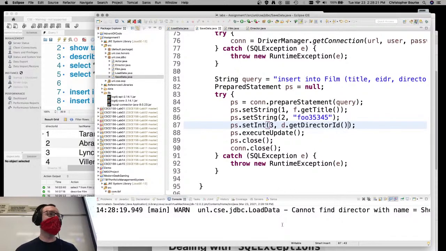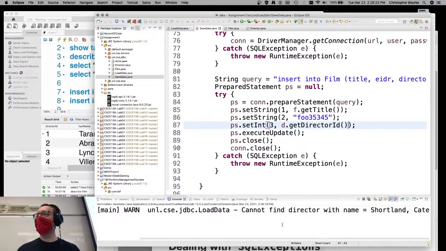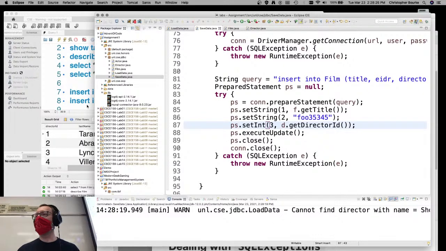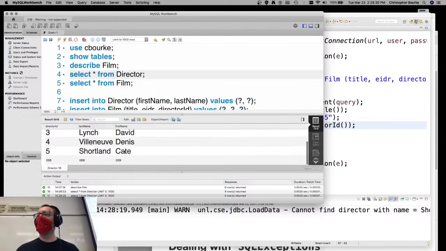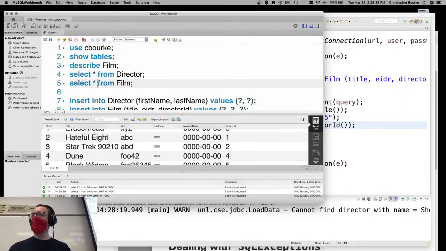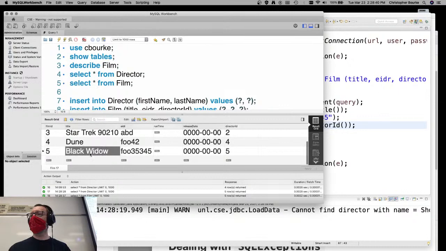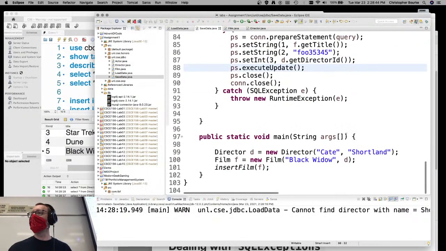There. No news is good news. Don't worry about that warning yet. We'll come back to that. But let me go over here to my MySQL Workbench. The insertion of Kate Shortland, the record for Kate Shortland, is there. And the Black Widow record is now there too. So, successful. Right?